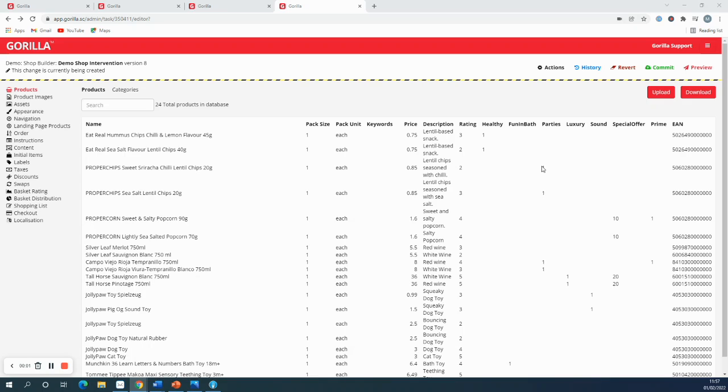Now, you might want to add some discounts to some of the items in your shop. So in our spreadsheet, we have this column, Special Offer, where there is a 10 for these two products and a 20 for these two. And these are going to be the indicators for our discounts that we want to offer.